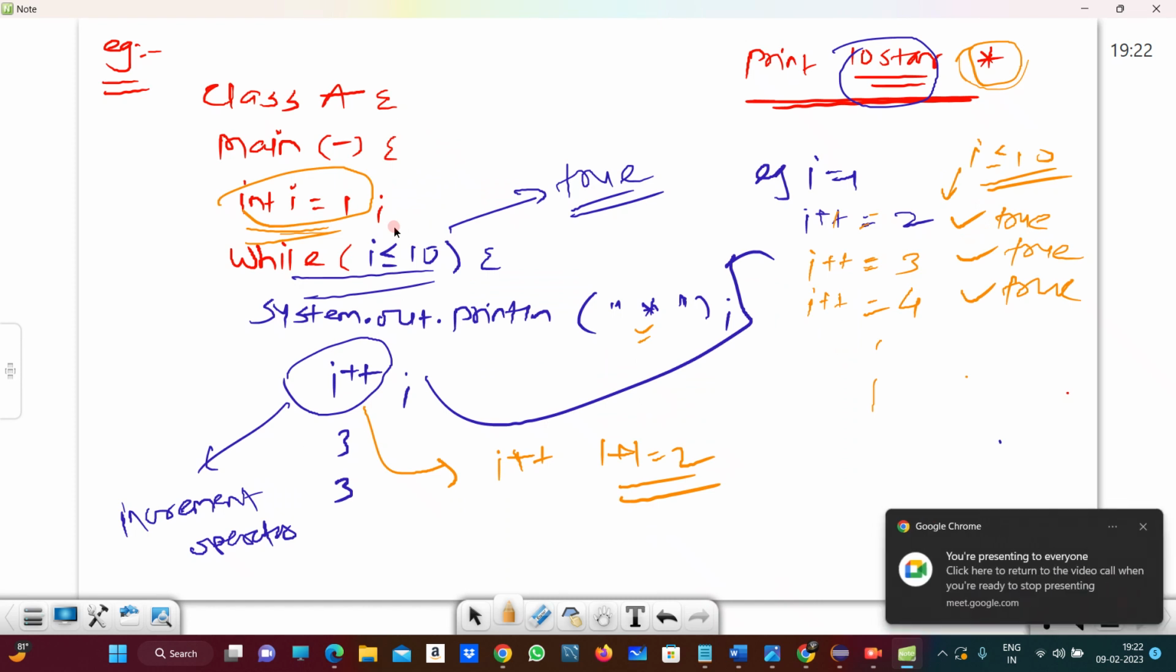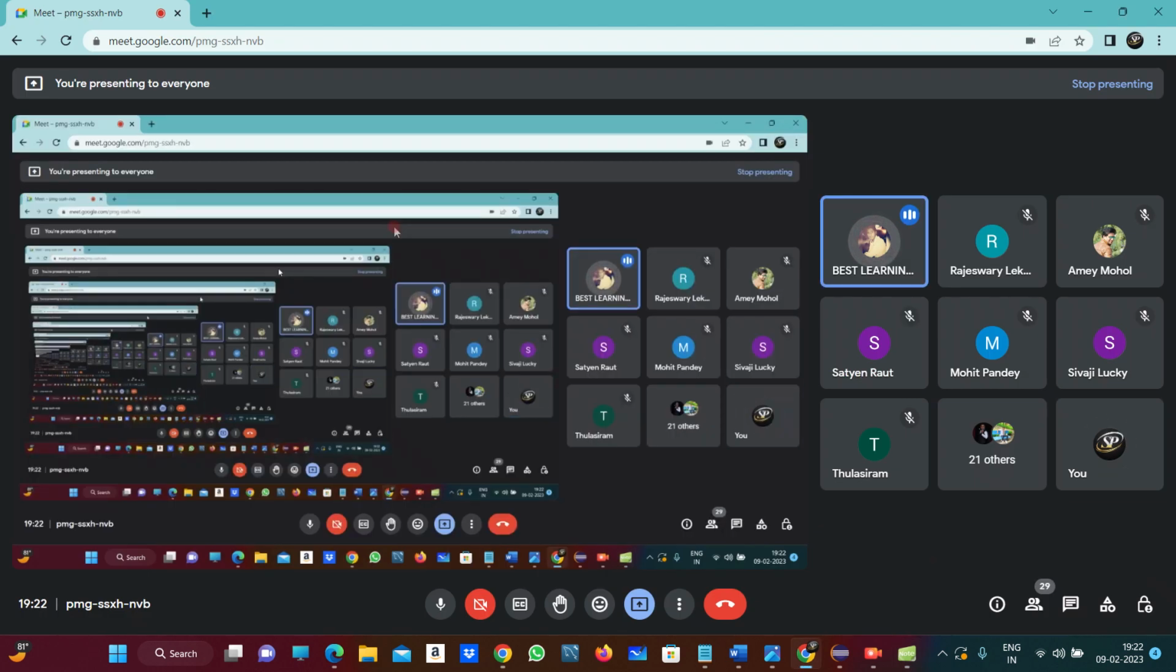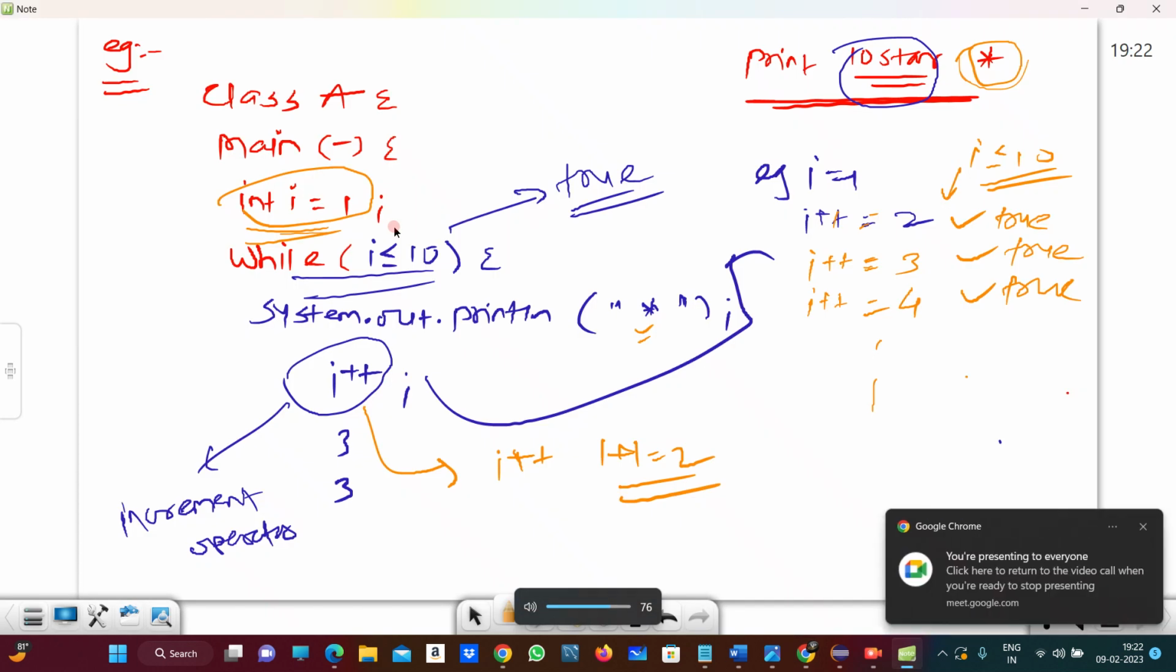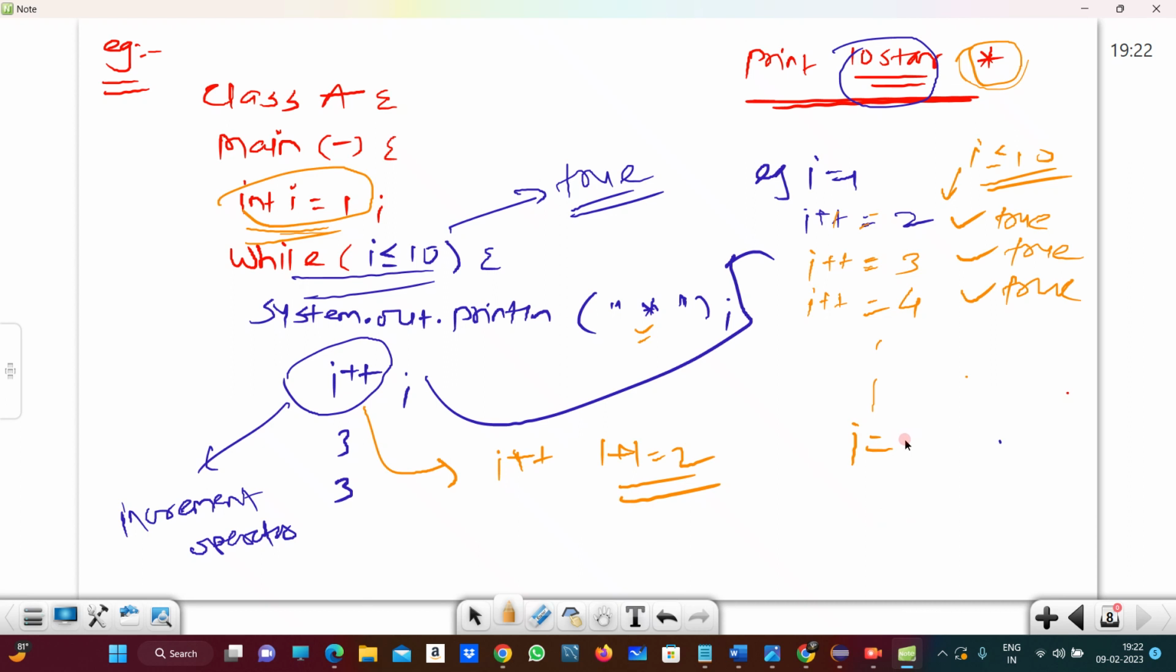Yes, sir. Sir, if I change the condition to i greater than or equal to 10, I want to change the condition from less than or equal to 10 to i greater than or equal to 10, then in that case your output will change, right?